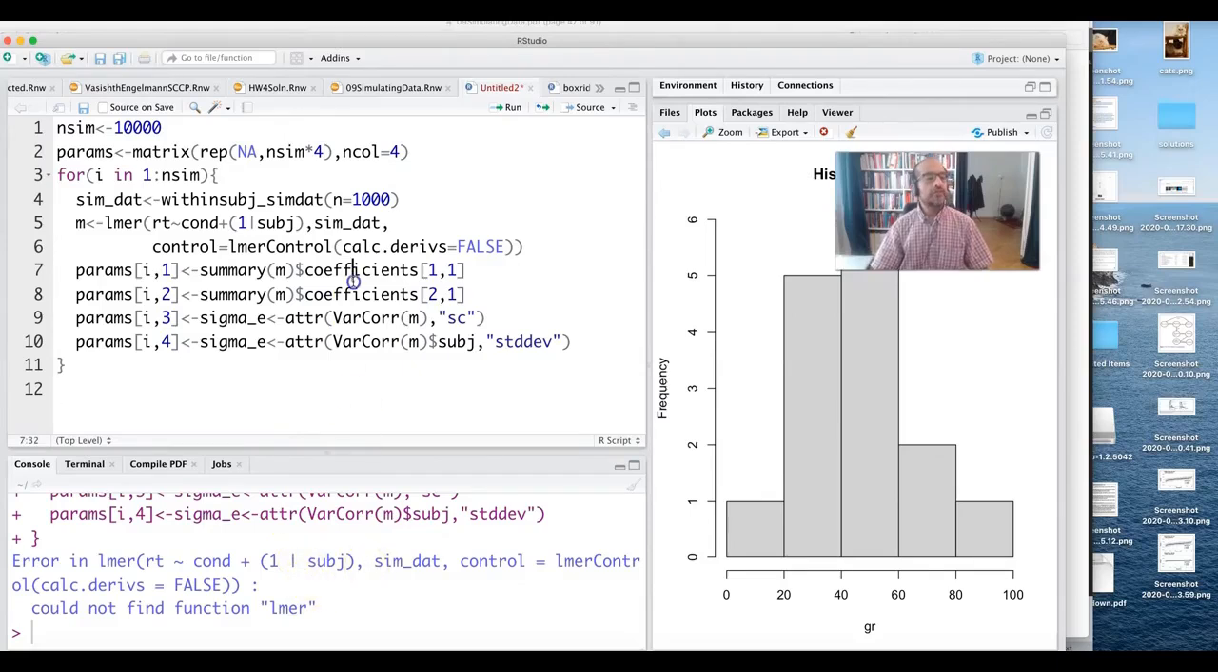Oh, I could not find the function lmer. That's because I didn't load it.